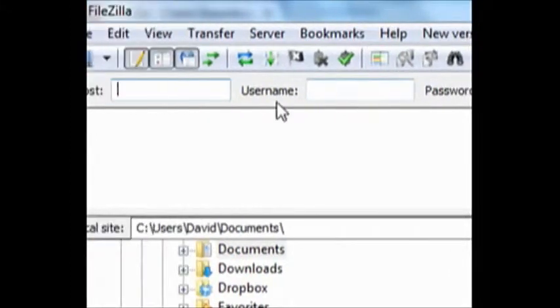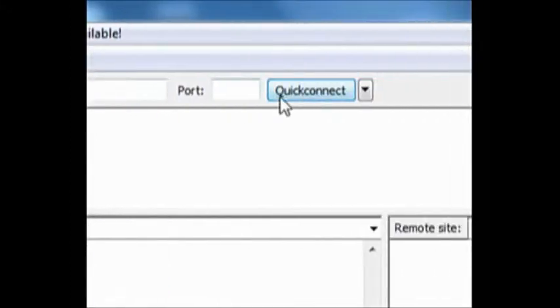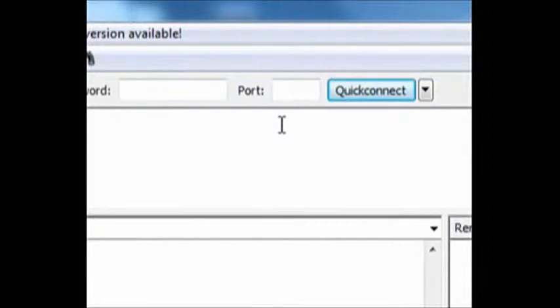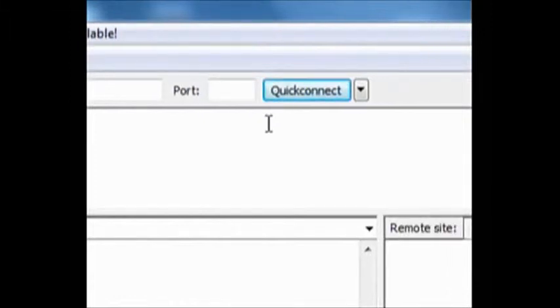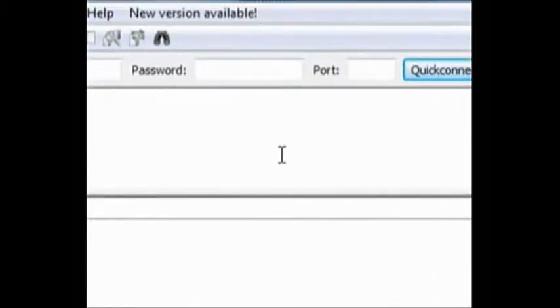Then here we have a quick connect bar. So if you already know the name of your website and the username and password for your website, insert them here, click quick connect, and there you go. Then here we have the command line, so it'll show you the process of the website being connected, and you adding and deleting files, because you can easily do that with FileZilla.